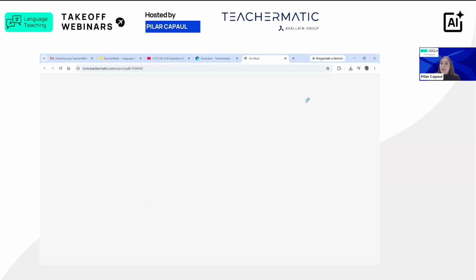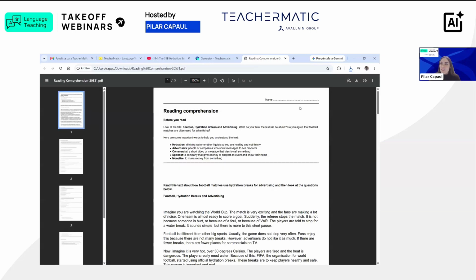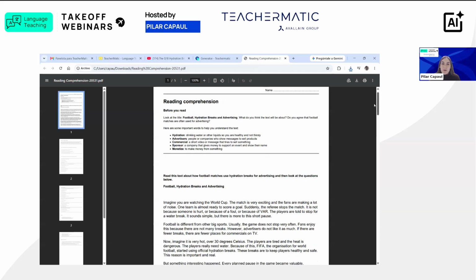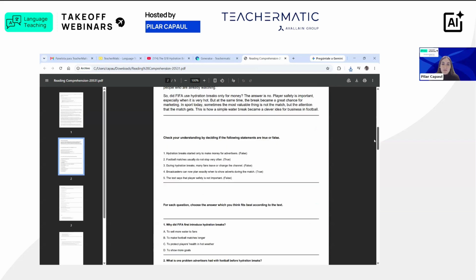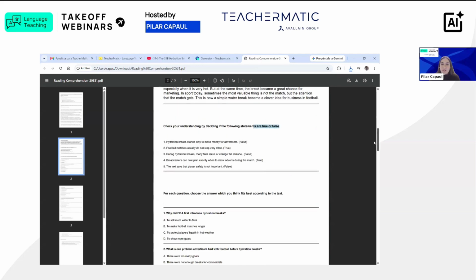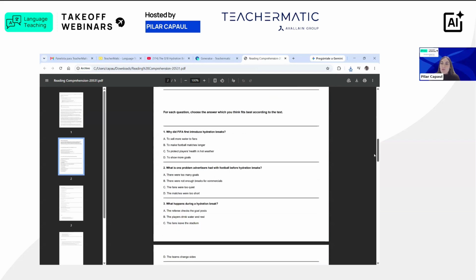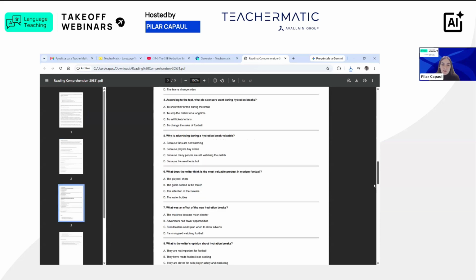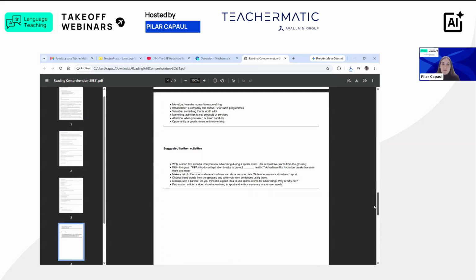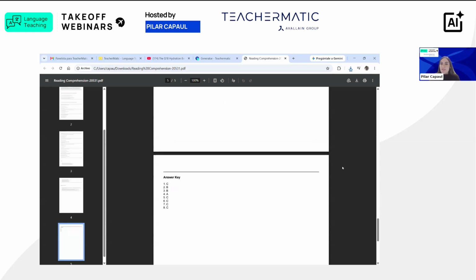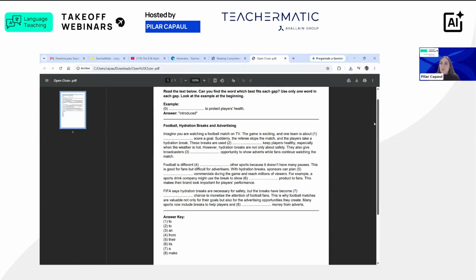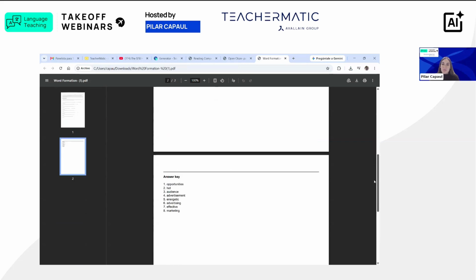And by the way, let's check out the PDFs, right? So look, looks wonderful. Here I have my reading comprehension activity. I have the text that I'm going to be using, right? The true or false activity that I wanted. This multiple choice activity as well. The glossary, some suggested further activities, and of course the key, right? Let's see, what else do we have? We have the open cloze. Here it is. Wonderful. And the word formation activity. There we go. That's very nice, right?